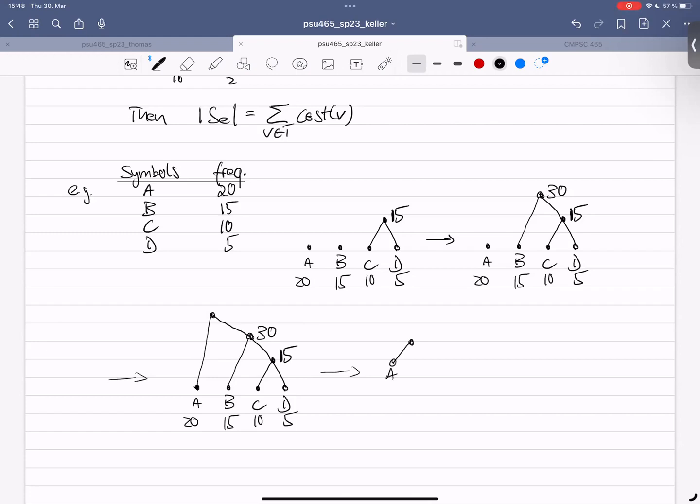We have A here, which we suspected because A occurs most often. We have B, and another node that splits into C and D. So it's the exact same tree as before, with our previous interpretation of assigning labels of 0 and 1 to these edges. And therefore, our encoding is the following for our symbols A, B, C, and D.